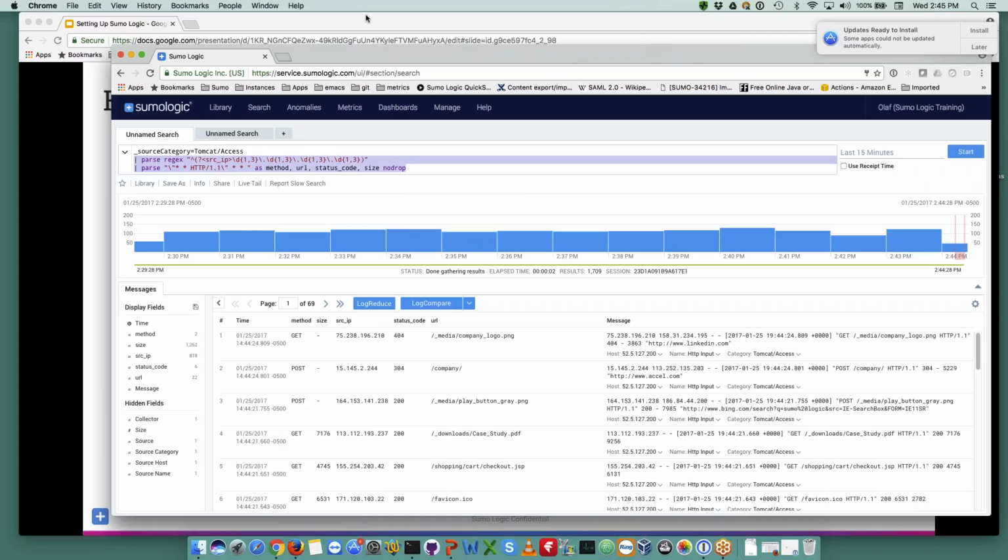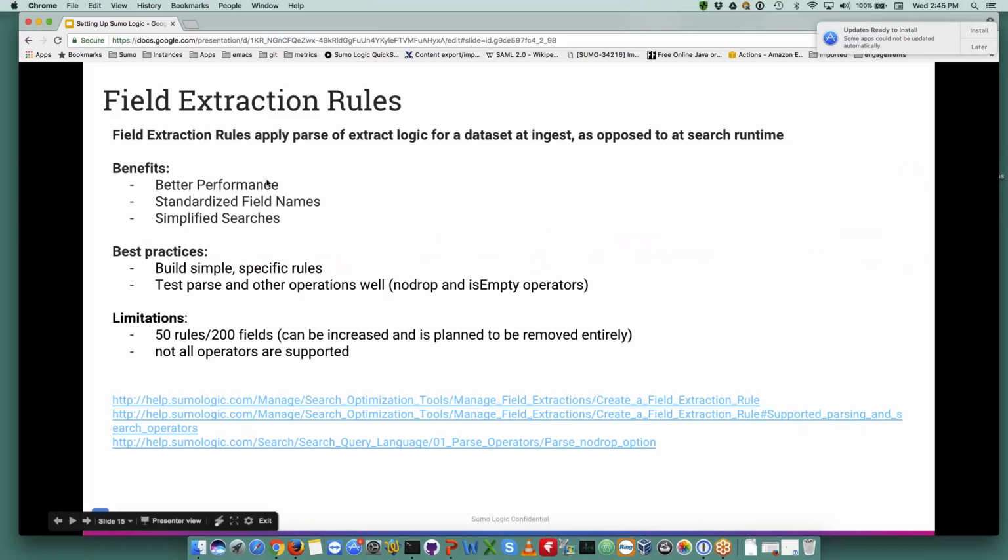So, search runtime. Field extraction rules are rules that allow us to apply these when data is ingested. So why would we want to do that? For one, the performance of the searches increases, because every operation you don't have to do at search runtime is a win, right? Less work for the engine to do when searches are running means the searches are going to run faster. So that's one thing.